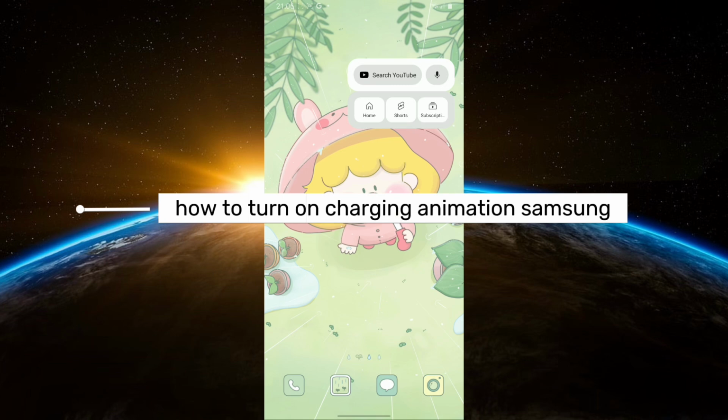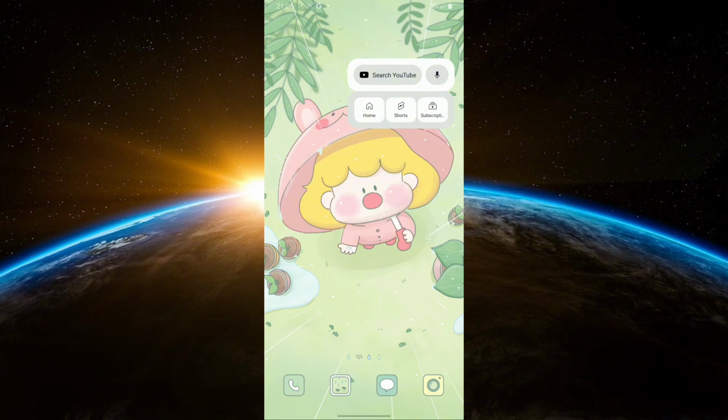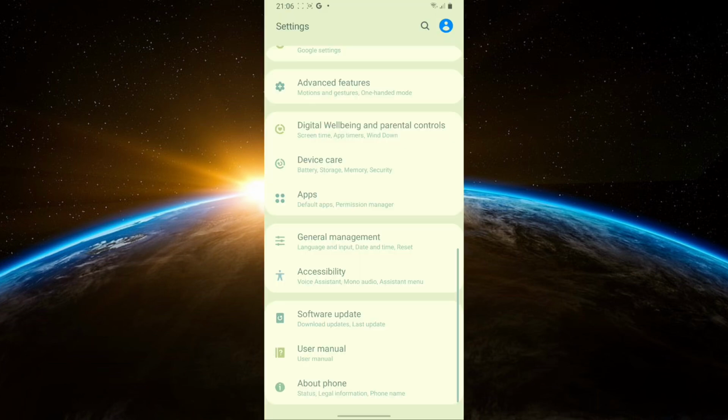In today's video, I will show you how to turn on the charging animation on your Samsung device. First, unlock your device and open the Settings app. Once you're in the settings, scroll down and tap on Accessibility.